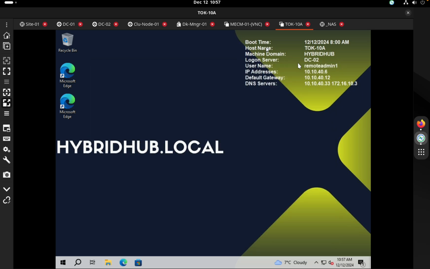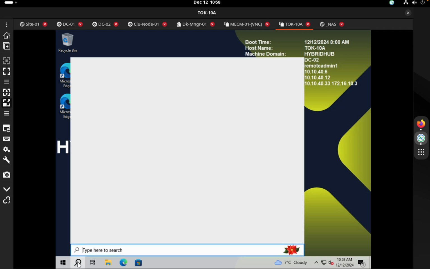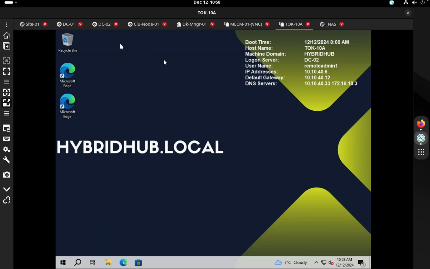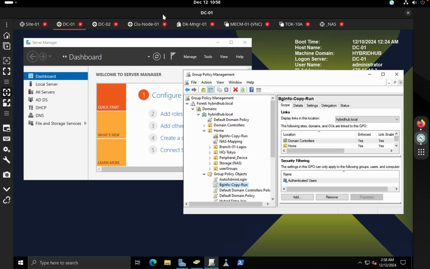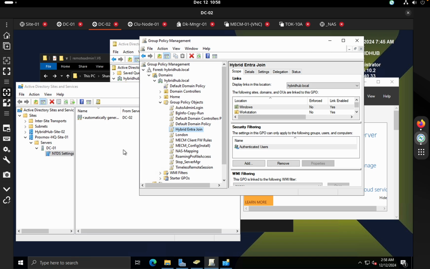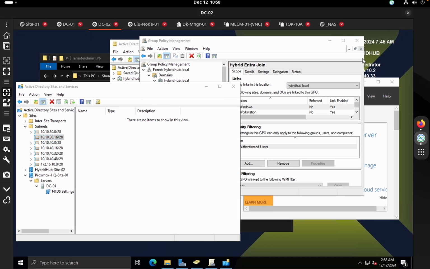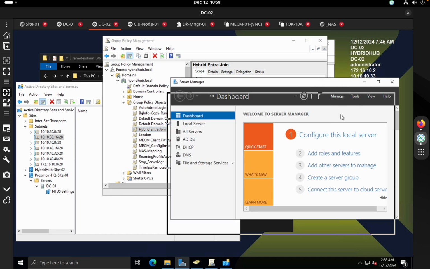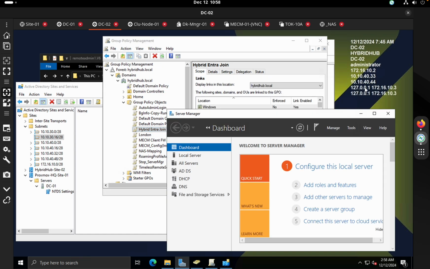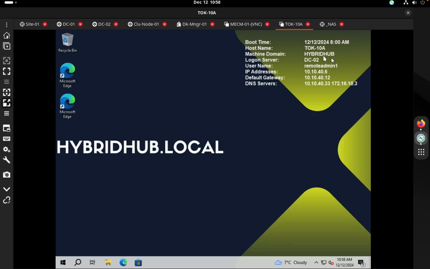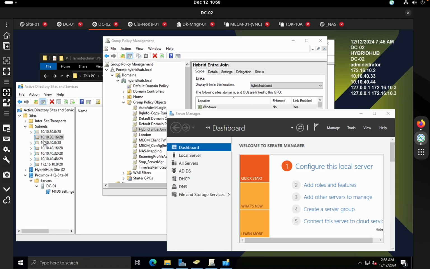And if you see, you can have my BG info. You can see I've got the PC name Tokyo here. Logon server is DC01, as you can see, because the site is assigned, the IP address is assigned on the domain controller. The domain of the IP address is 10.10.40. The IP address of the PC is 10.10.40.6, and if you go to my PC, it's 10.10.40.